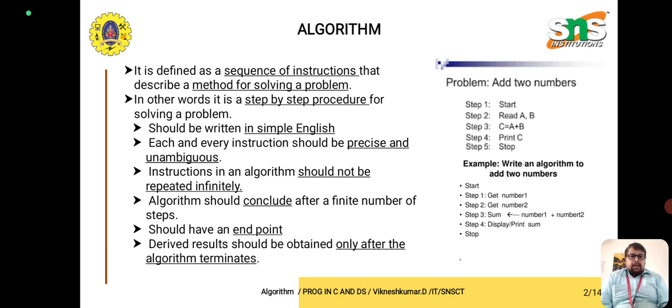The previous video in the series was about what is meant by a computer and what the basic things in a computer are. This video is about what is meant by an algorithm. Normally, an algorithm is a step-by-step procedure or sequence to perform an operation. The step-by-step is nothing but a sequence of instructions describing a method for solving a problem.